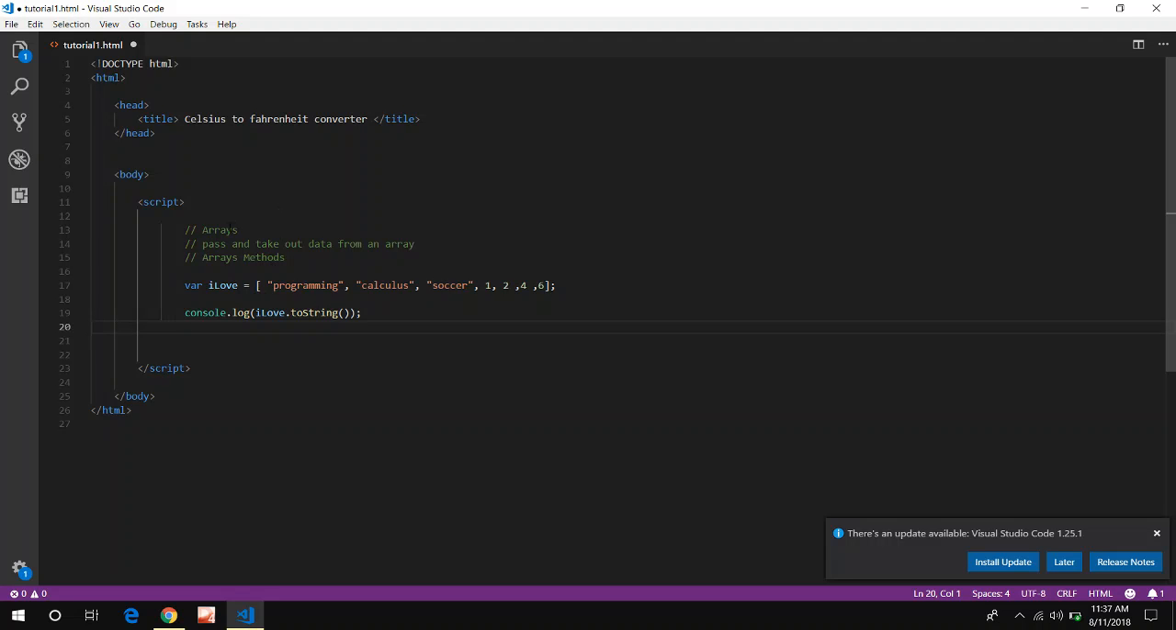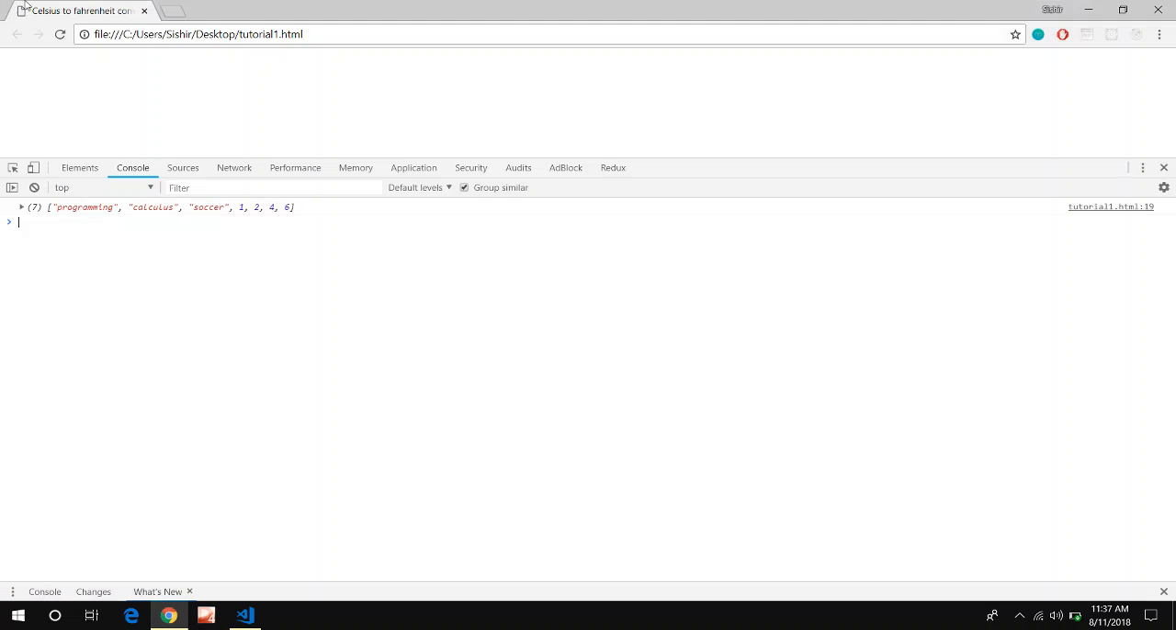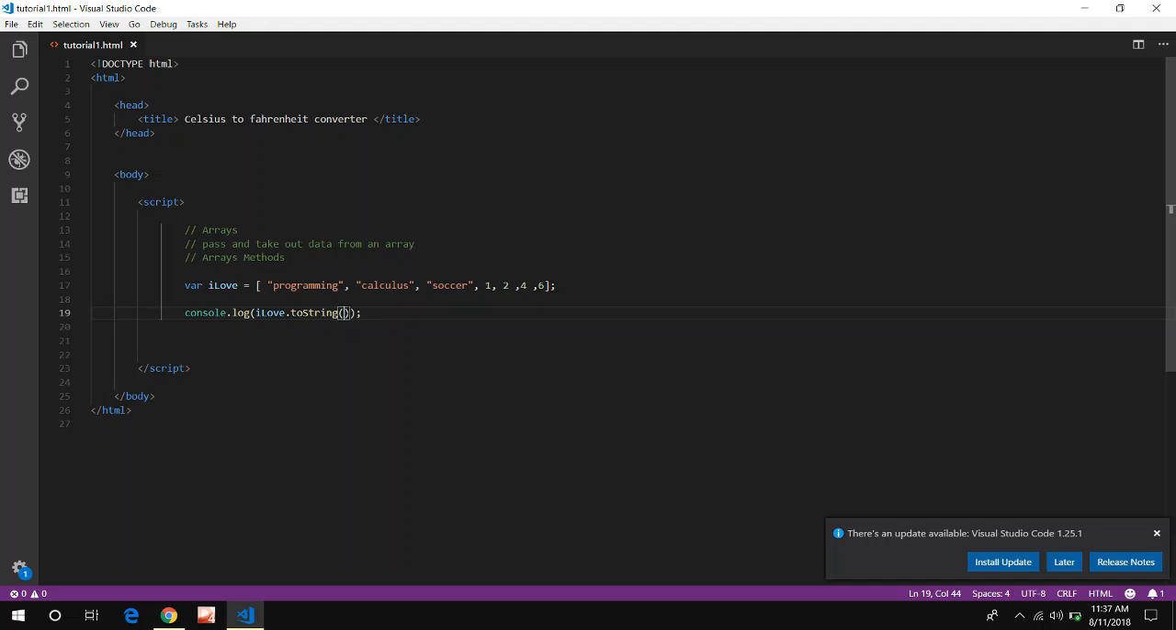So if I were to Control S to save and then go to my browser, hit refresh, I'll get something like this. So this is pretty much a conventional way to show all of our array's data. So that's one of the ways.